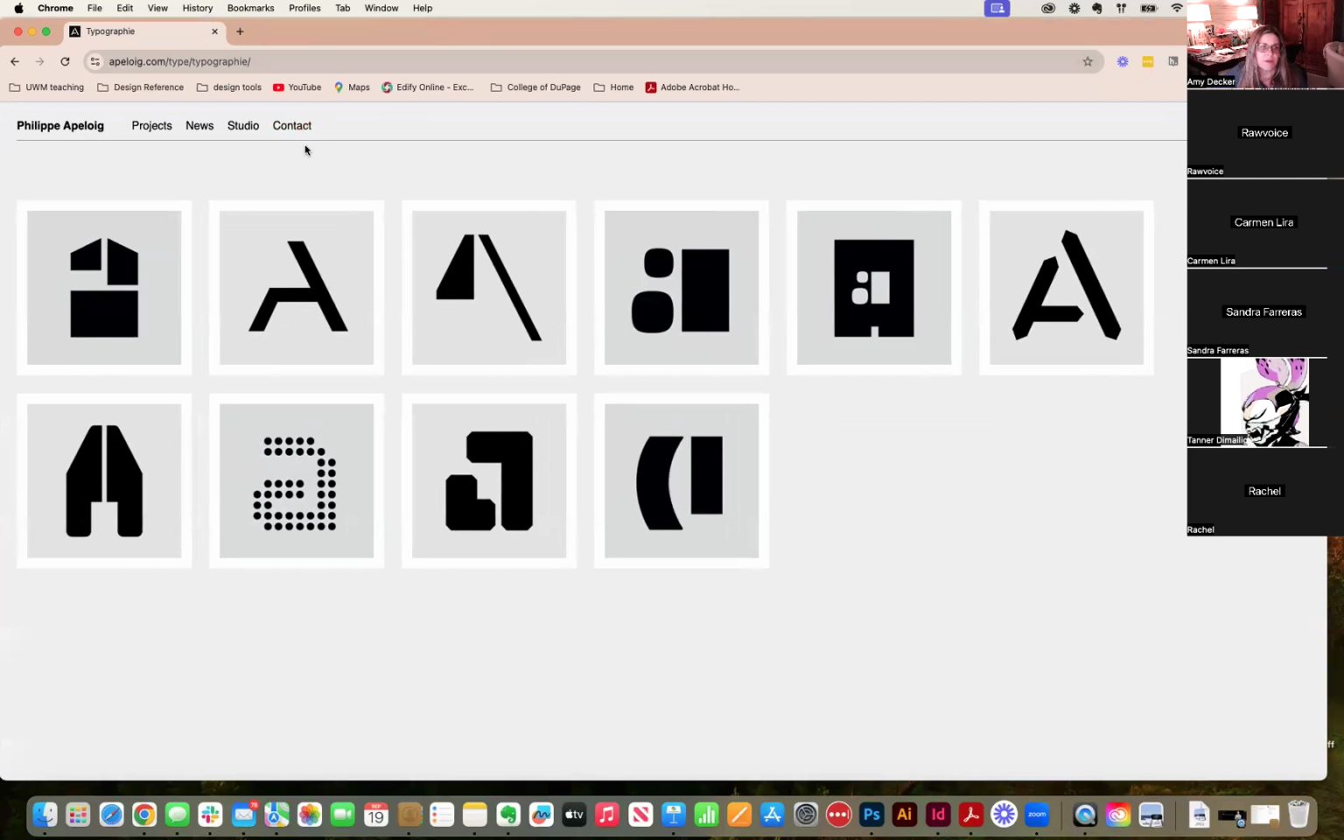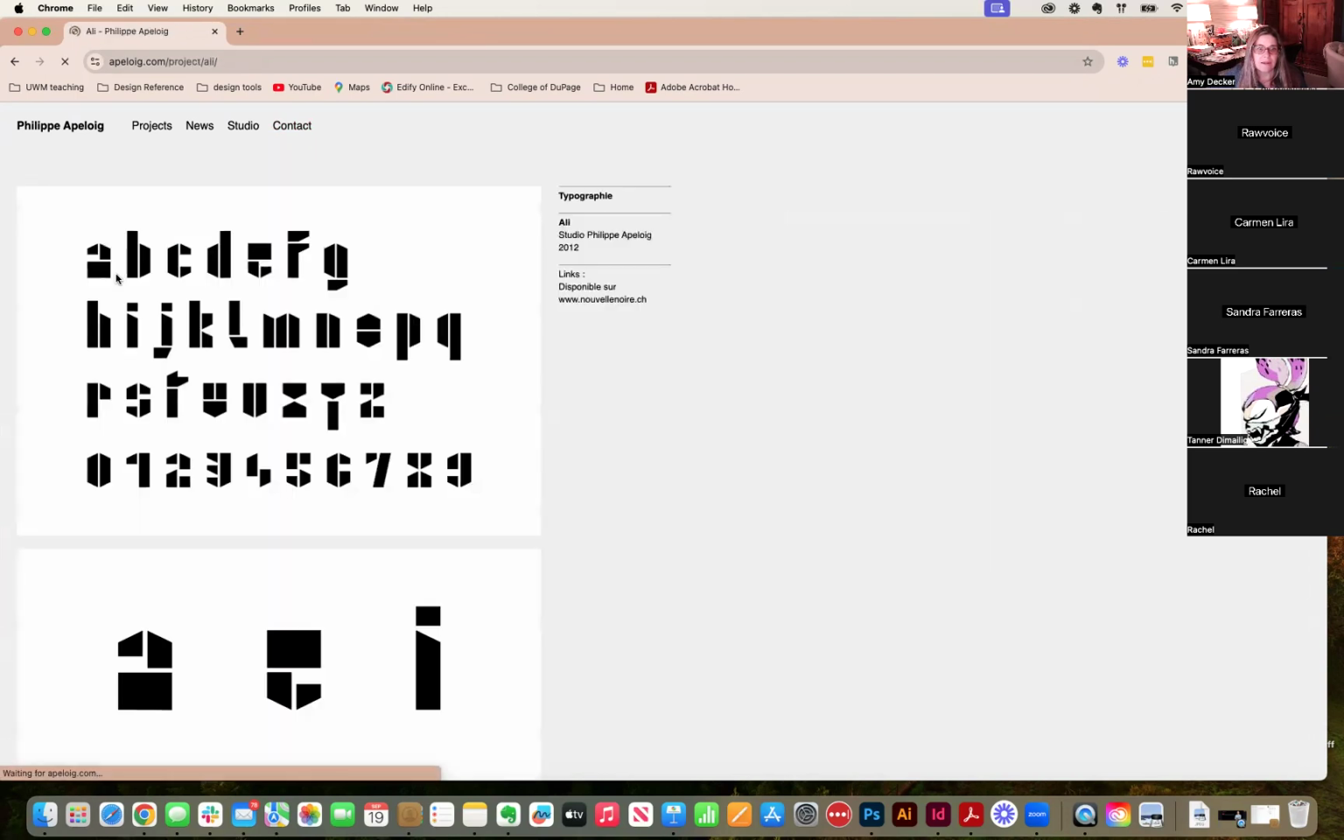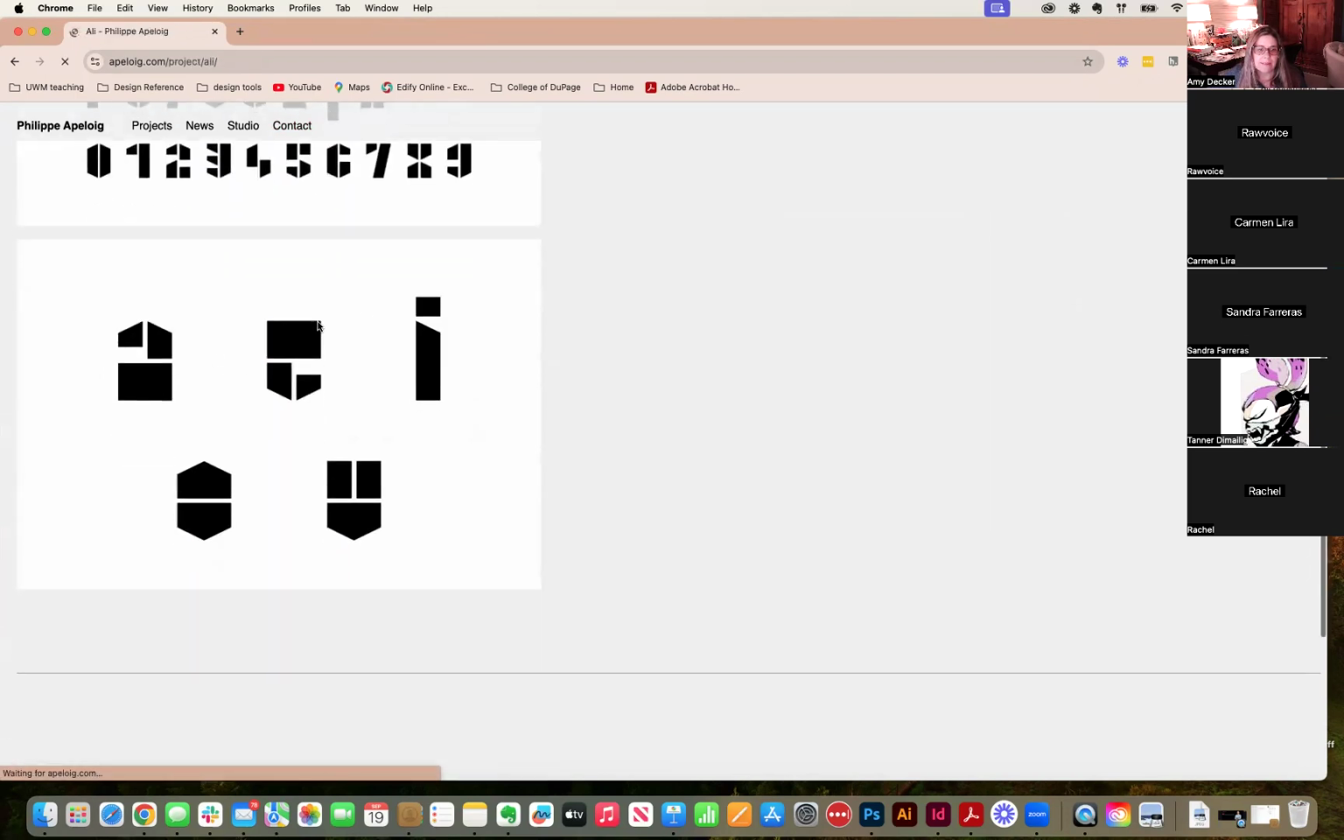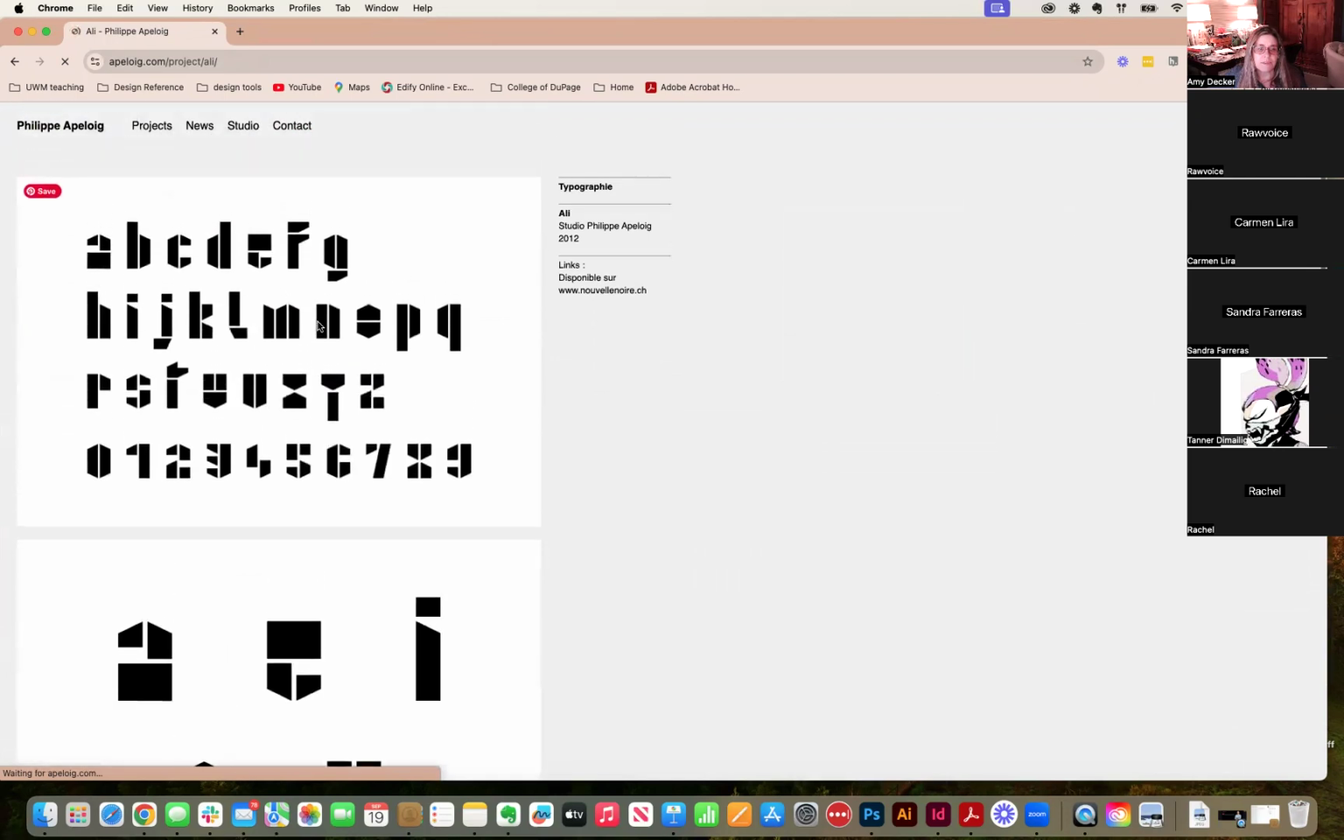Here we go. So Philip Epilogue has a bunch of module type examples, so you can kind of see how they're based. And again, really look for the shapes. You're going to see this repeating shape, so you can kind of clearly start seeing the stems, and then the way they're repeating, the way they rotate. So remember, you can take your module and it can rotate in every direction. You can't scale it up and down, but you can rotate it, you can flip it.